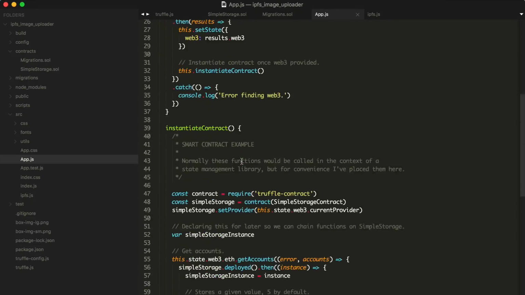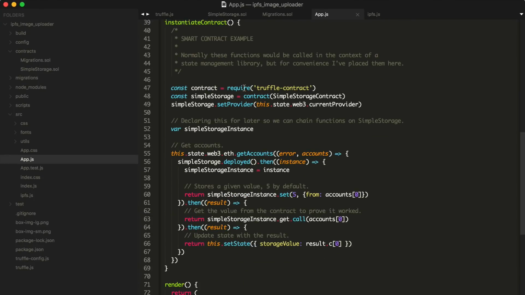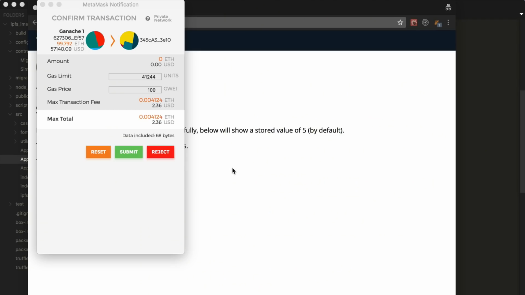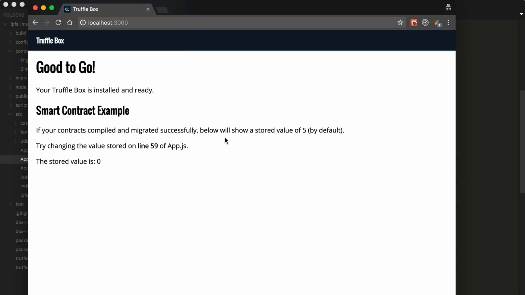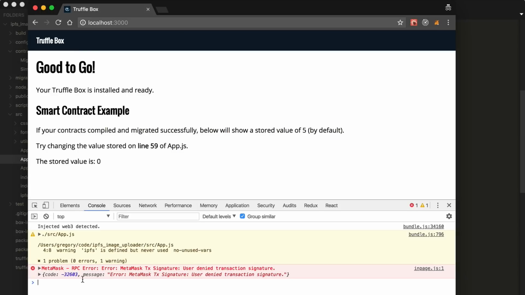Like I said, we got a lot of this code for free whenever we unboxed the truffle box, and we're going to move a lot of this out of here. But I just wanted to make sure that we could start this correctly without any issues. I'm going to reject this transaction. All right, so we got a warning here: IPFS is defined but never used. That's just a linter warning, it's not really an error. All right, so we denied the transaction, and Web3 was injected. Okay, so we've got this set up.